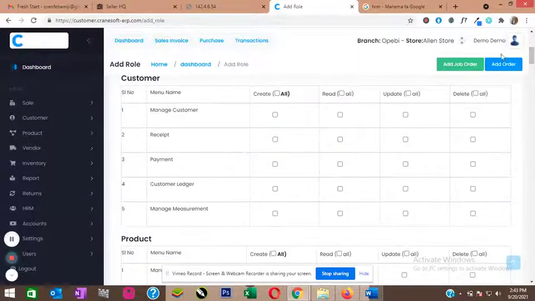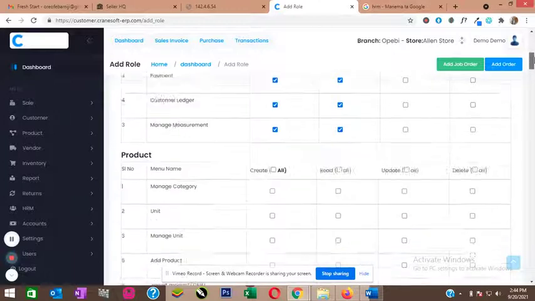And then customer. Do you want the person to be able to manage customer receipts, payments, customer ledger, manage measurement? All this is up to what you really want the person to be able to perform. So I'm just going to go ahead and mark some of them, not all. As I said, this is a demo account.